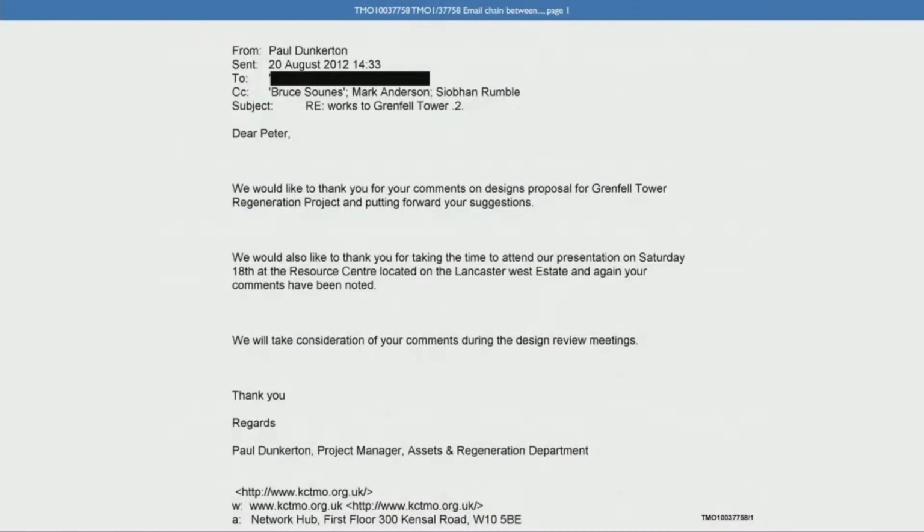But is it right from what you just said that you didn't think that was a valid criticism? Well, I think it's all prefaced by residents might not be understanding the full implications. Yeah. We can see at the top of page 1 that Mr. Dunkerton appears to respond to this, CCing you in, saying thank you for your comments and thank you for taking the time to attend our presentation. Do you recall whether you ever responded? No, I wouldn't respond direct.